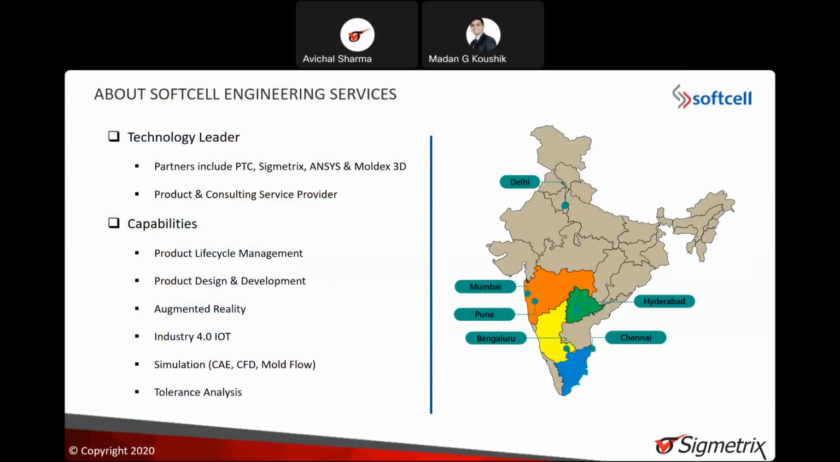Softcell has been working within this engineering services domain for the last 20 years. The company is 30 plus years old, and for the last 20 years we are working within this engineering services domain, primarily working with PTC for the CAD, PLM, AR, IoT solutions from the PTC portfolio. That includes Creo for your product design. Then Windchill is for the product lifecycle management, which takes care of the complete life cycle of your product, going through different stages from design to quality manufacturing and all that, including requirements, documentation, and the service life cycle as well.